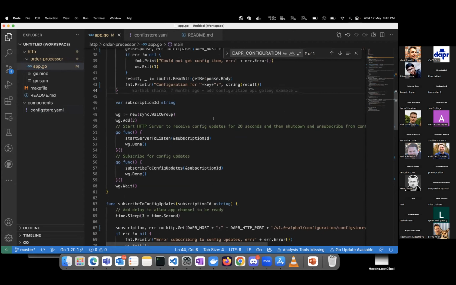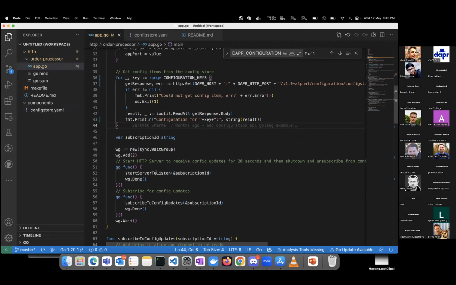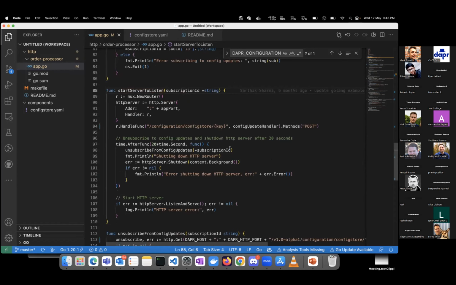Now for subscribe and unsubscribe. Before subscribing, the application has to expose an endpoint where the Dapr application will be sending the updates on the subscribed keys. It is very similar to, say, a PubSub subscription, where the application has to expose an endpoint. And if you're using SDKs, then mostly the SDKs are going to handle that. But otherwise, the application has to expose that endpoint.